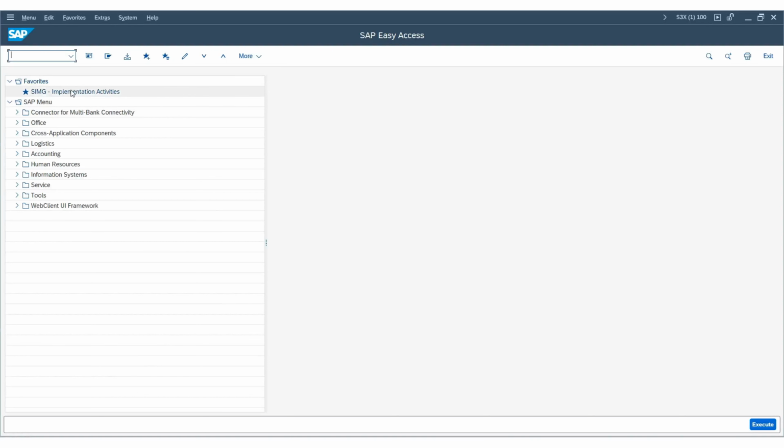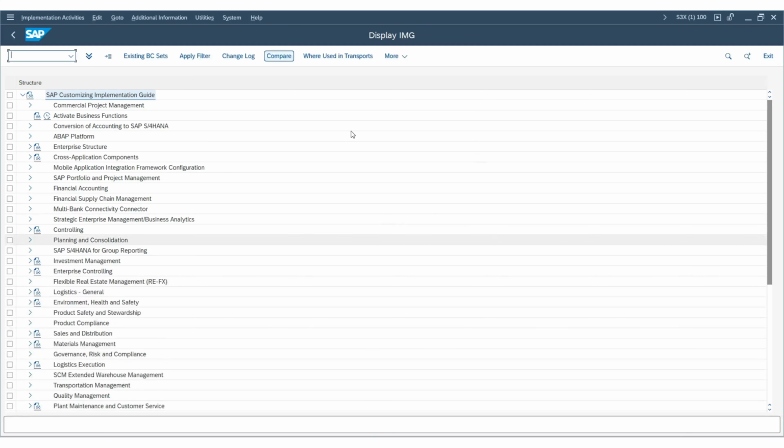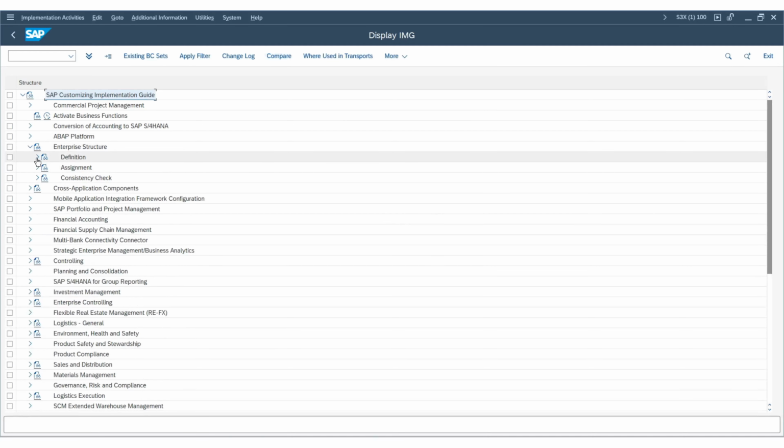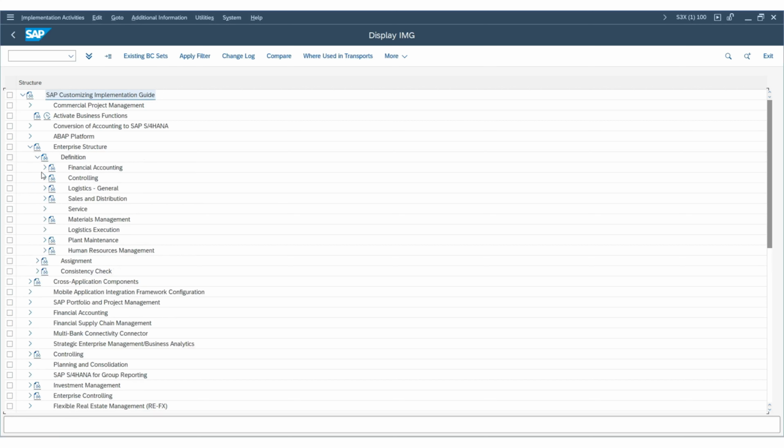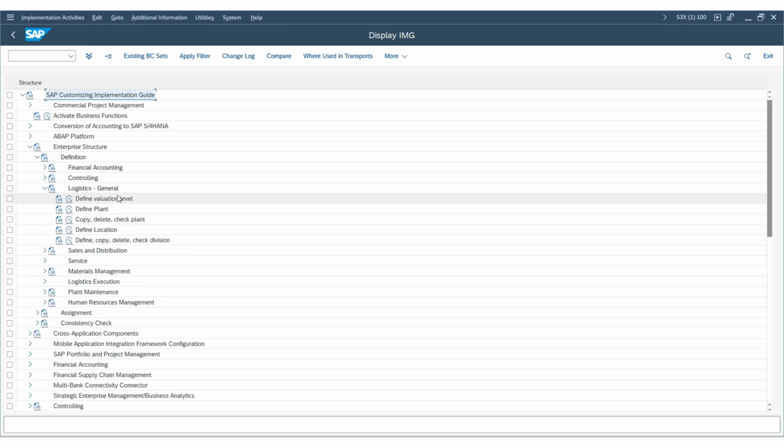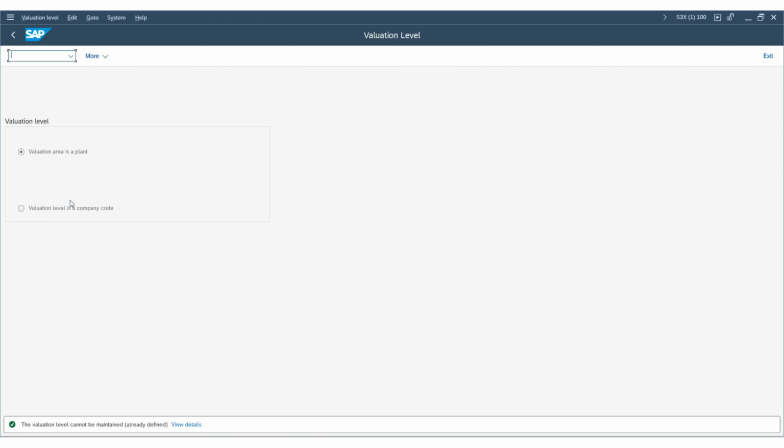In this section, I will demonstrate the configurations for enterprise structure related to Logistics General. I am already on the display screen, and under the Enterprise Structure Definition node, you can expand this node and go to the node Logistics General. The first option you see here is Define Valuation Level. Execute this and you will land on the screen.